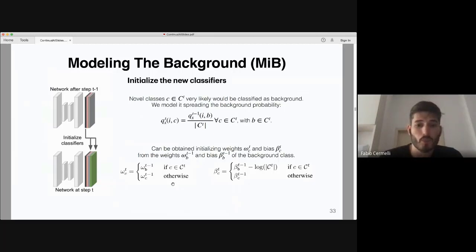And so we decided to spread the probability of the background class equally between the background and the new classes. And this is very simple because we can just modify the bias of the old background in the new one. And for the new classes, we can just copy the weights and subtract the log of the number of classes from the bias. If you see this formula, it's very simple. And if you compute the math, it will be back to this one, which states that the probability of the background class will be spread among the new classes and the new background class.